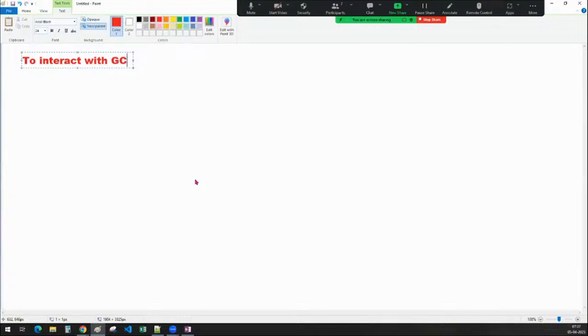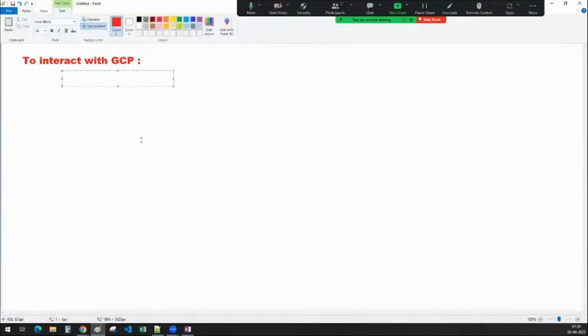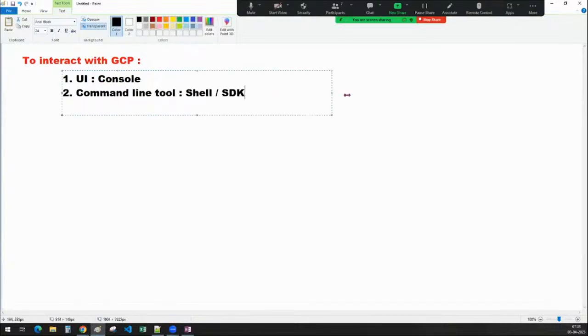How many ways can we interact with GCP? There are plenty of ways, there are APIs and many other things, but mainly as a developer, as a data engineer, we are going to focus on two things. One is the user interface, which is what we call the console. The other is the command line tool, that is your shell or SDK. So these are the two ways that we can work with.